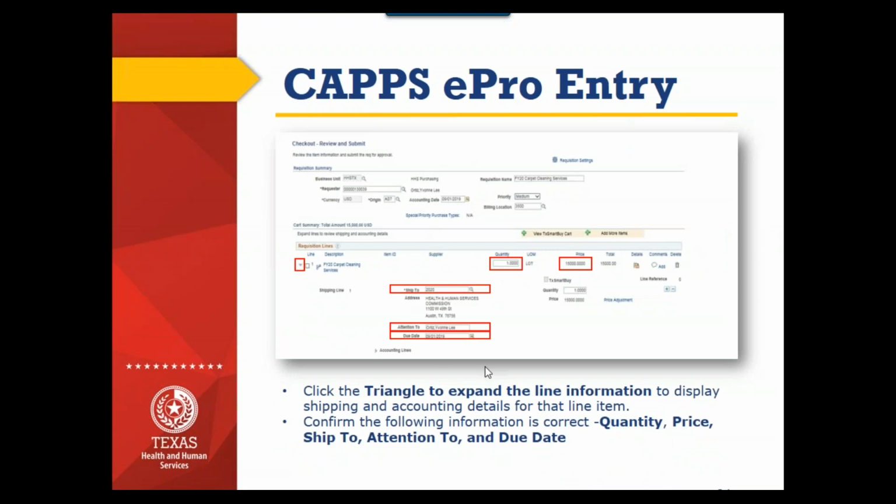Okay, so on this same page, we're on the same page. I'm just kind of showing you a little bit further down on the page. You'll click this triangle button that's to the left to expand the line item to see more things. You'll check your quantity, if it's showing the correct amount, your price, if it's showing the correct amount, your ship to, which is your mail code, your attention to, who is it going to, and the due date in which you're asking for it. A lot of people put 2 weeks out.